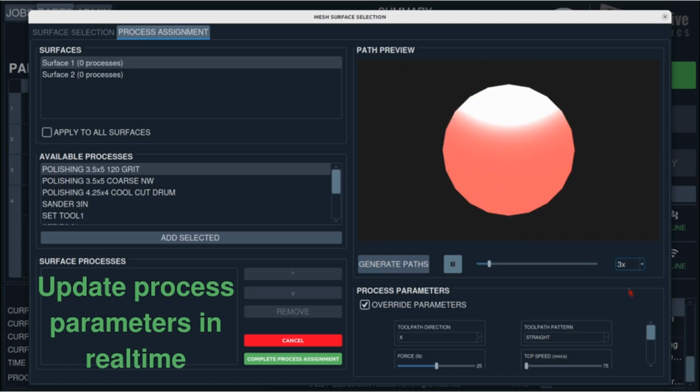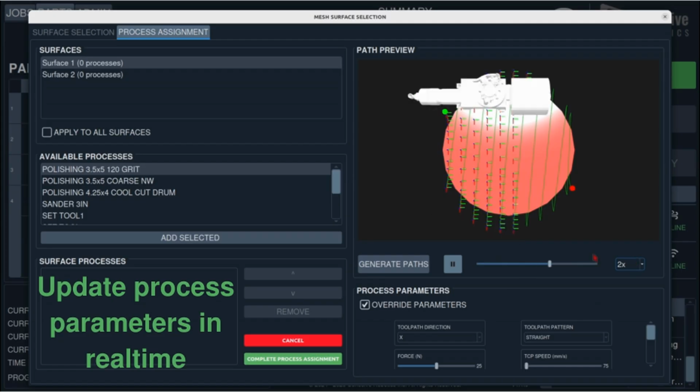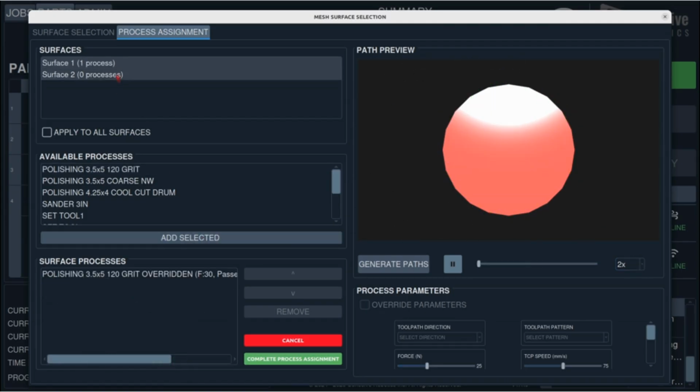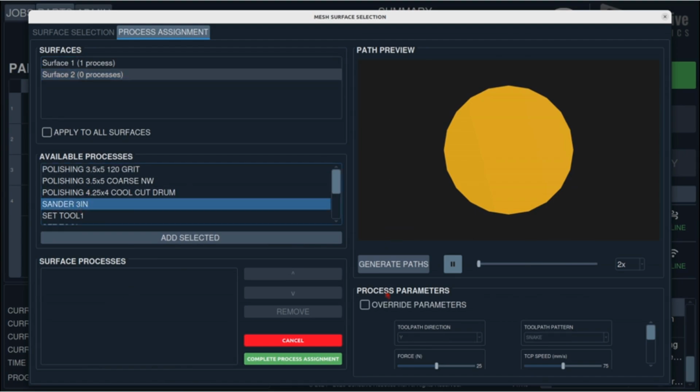Update parameters and visualize the changes. For larger surfaces, utilize the speed options to speed up the animation loop. Once satisfied, proceed to the next surface and repeat the same steps.